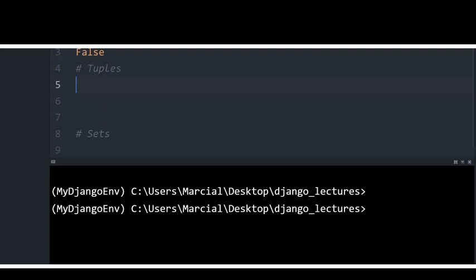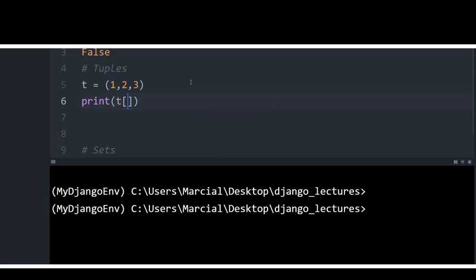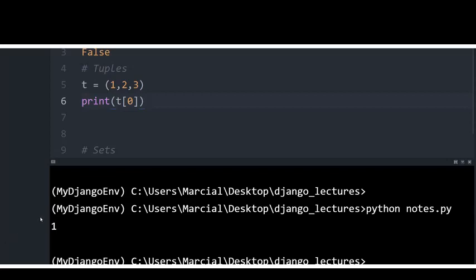Now tuples are immutable sequences, so let's cover them real quickly. You construct a tuple just like you would a list, except instead of using square brackets, you use parentheses. And then you create a sequence, so there's a tuple, 1, 2, 3, and you can index out of a tuple using the bracket notation like you did for a list. So if I want the very first item in a tuple, that would just be index 0. So let's show this. I'm going to say python, and this file is notes.py, and here I get 1 out since that was printing t of 0.